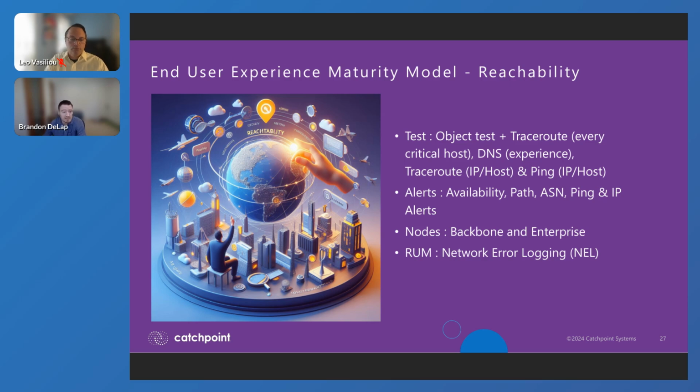These monitors must be run from backbone locations for external customer use cases and enterprise nodes for on-premise or workforce use cases. And don't forget RUM network error logging. I know that's a mouthful, but this is critical to fill the gaps in that real user data set where your users may be experiencing reachability issues like unavailable DNS or poor network connections.